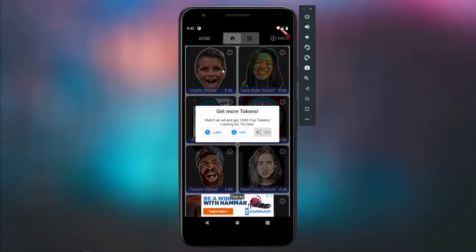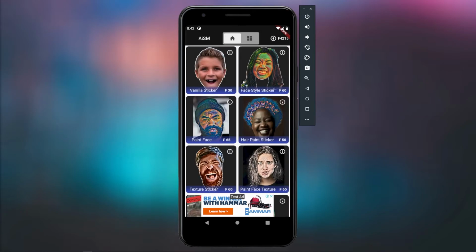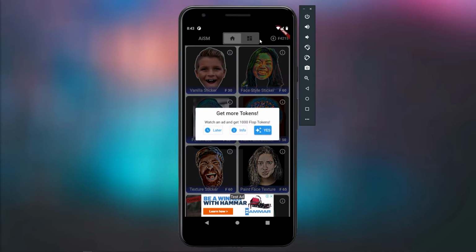Now the app has a token system that I made. This is to prevent the user from spamming the server and taking down the server. Although I made it so you have a lot of tokens at the beginning, and when you actually go and watch a reward, you get 1,000.